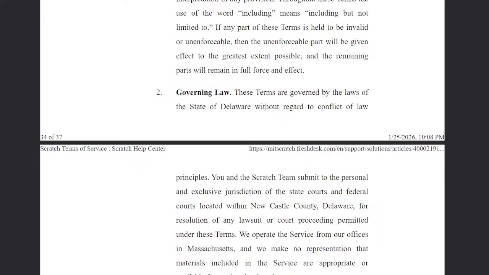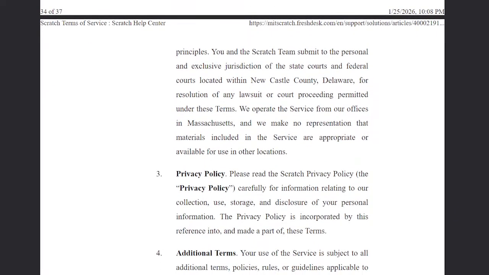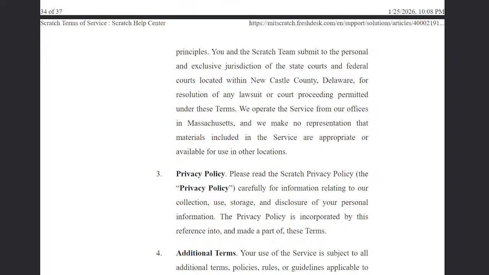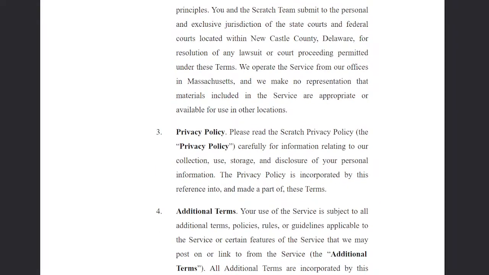The terms are governed by the laws of the state of Delaware without regard to conflict of law principles. You and the Scratch team submit to the personal and exclusive jurisdiction of the state courts and federal courts located within Newcastle County, Delaware, for resolution of any lawsuit or court proceeding permitted under these terms. We operate the service from our offices in Massachusetts, and we make no representation that materials included in the service are appropriate or available for use in other locations.